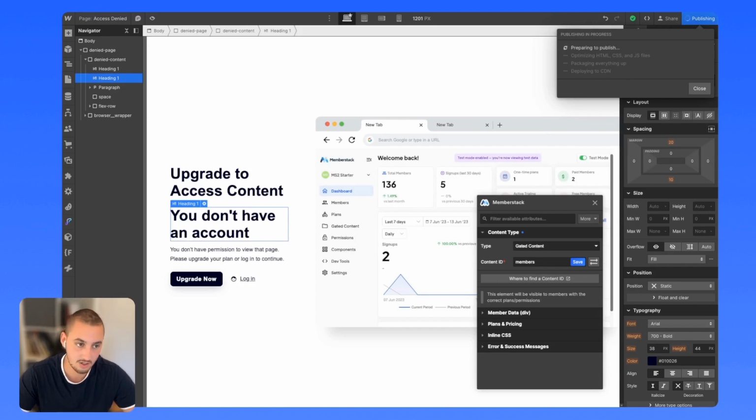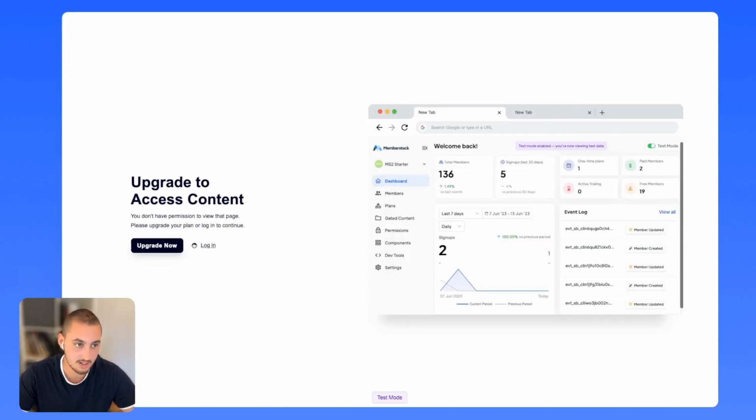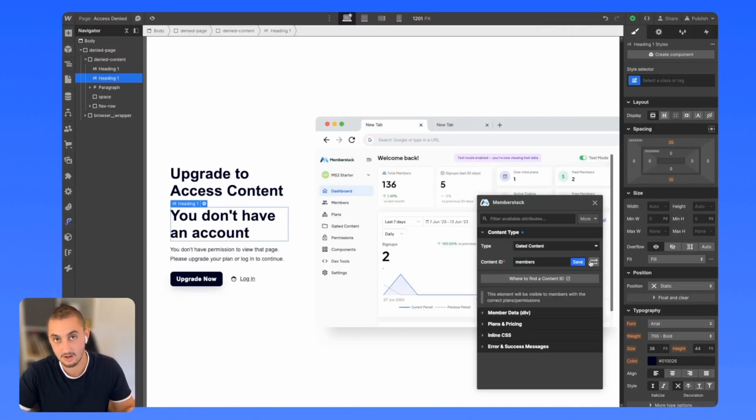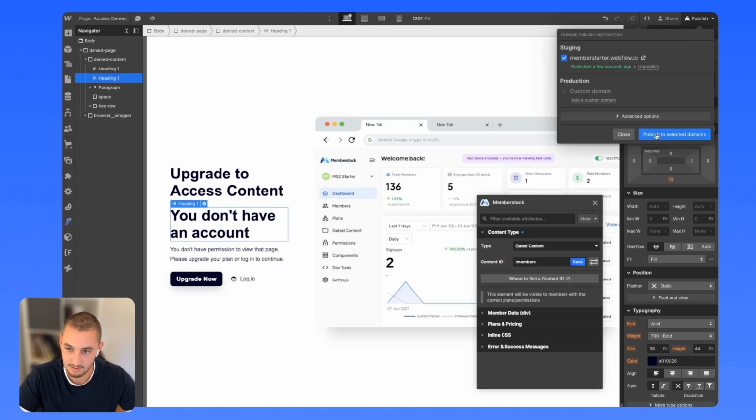Now, this is going to show to anyone who is a member, and I am not a member, so we don't have it. Now, let's say we want the opposite. We want it to only show to non-members. So me, in this case. As you can see, it's going to add an exclamation mark in front. Let's save that and let's publish that.